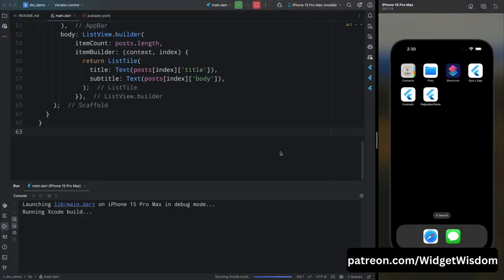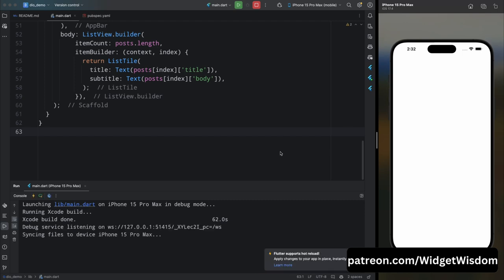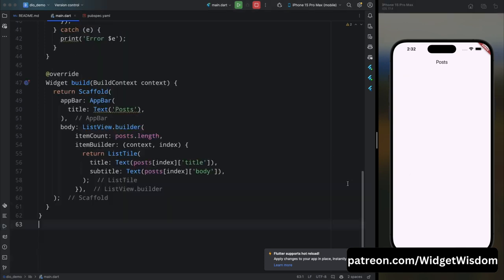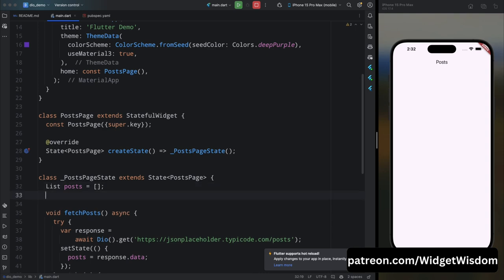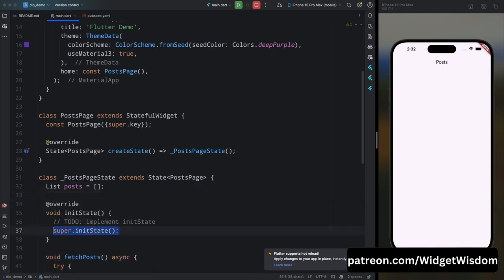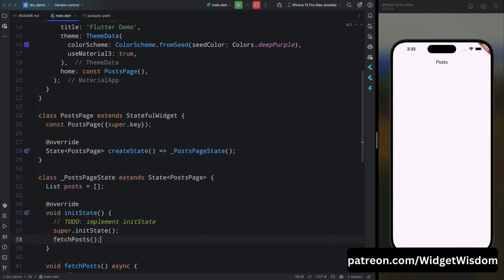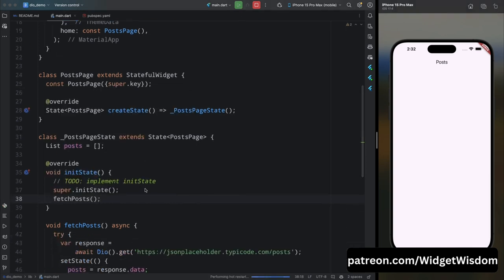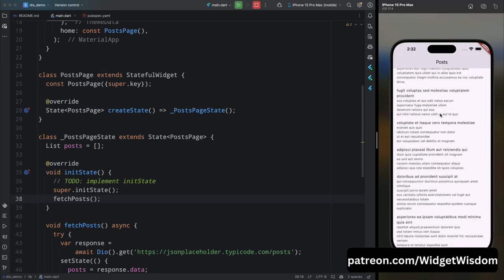Now let's test this app. So save the code and run the application. And here our app is installed and we can see nothing. So here we need to add a button to call the GET API, or for demonstration we can simply call this API from the initState. So add initState and then call this fetchPosts method. Now save the code and run the app again. And here you can see our list of posts has appeared on the screen.